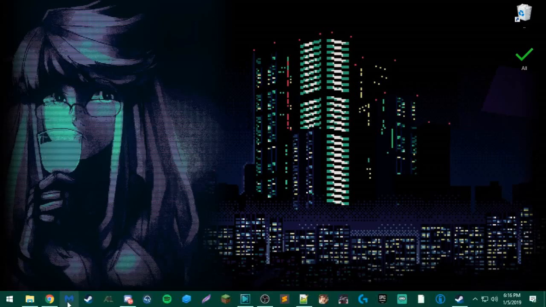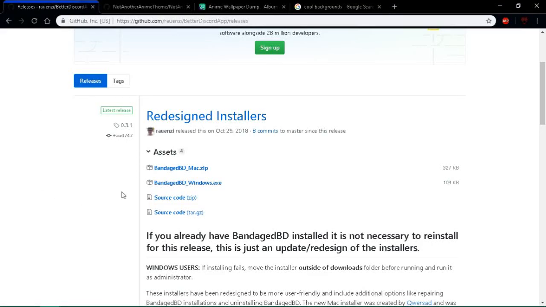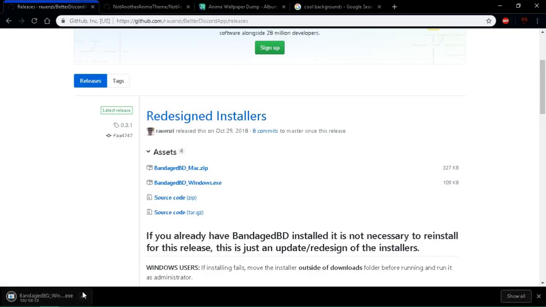So the first thing you want to do is hit the first link in the description. It will take you to this page. This is the latest release of it. I'm pretty sure it's 3.0 or 2.0, it says right there. If you're on a Mac, you could use the zip. If you're on Windows, click on the Windows one, and then it will download.